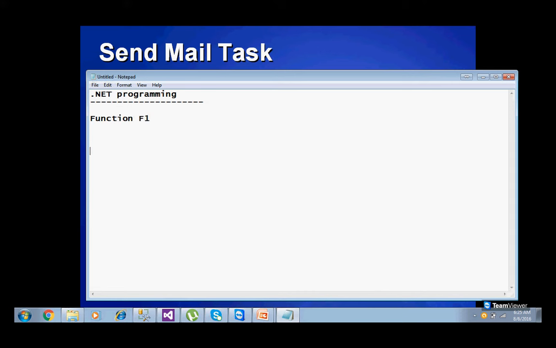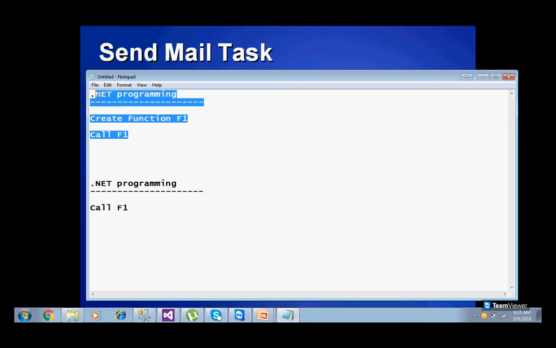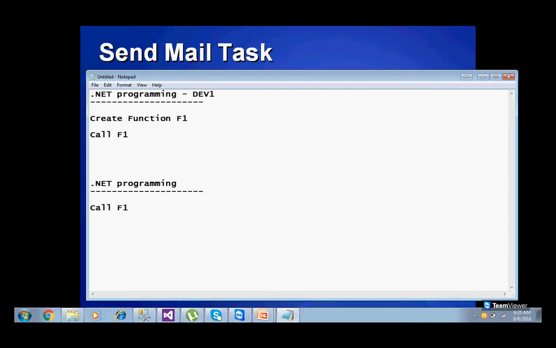Okay. And somebody else is also writing some .NET program, but they wanted to call the function one which I have created. If I create a function one here, definitely I should be able to call this function in my program. I can say call function one. So in my program, I am creating and calling, so there is no issue. So this is .NET Developer 1. Dev 1 is doing this.